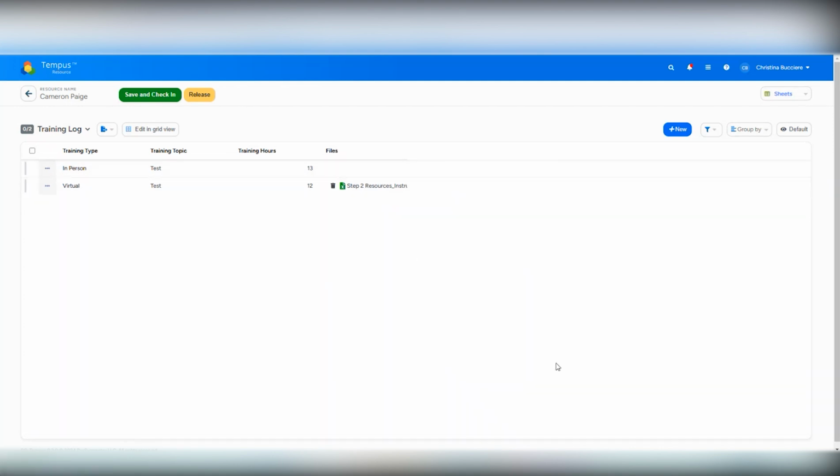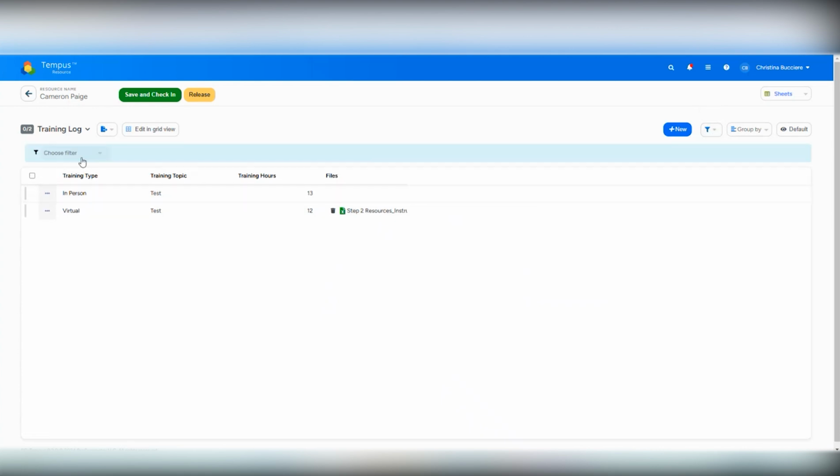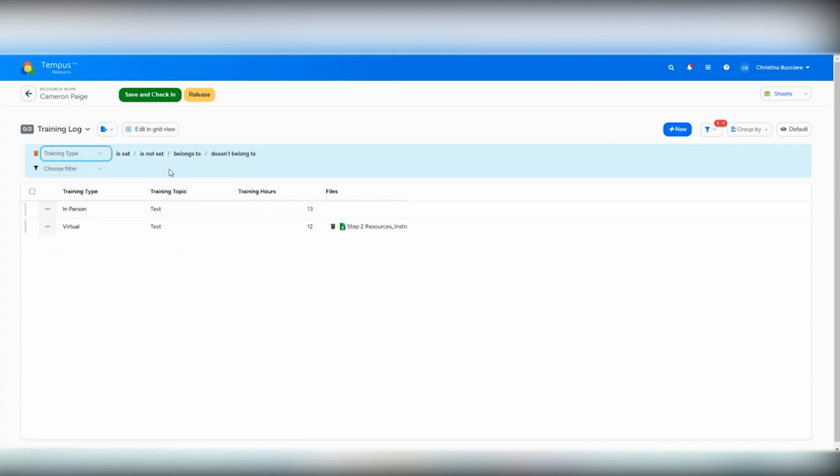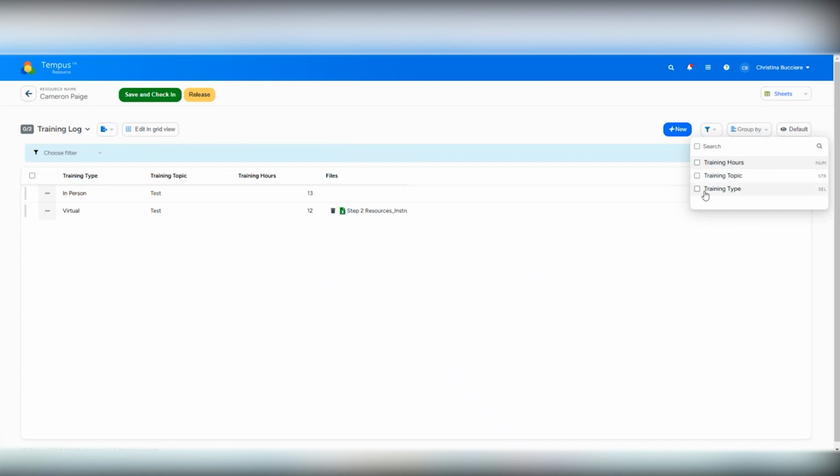Within List View, I can also choose to filter my data by maybe I want to filter this by the training type belongs to virtual only. I can also remove my filter and group by any of the column headers. So I may want to group my data by training type, and then everything is rolled up under either in-person or virtual.